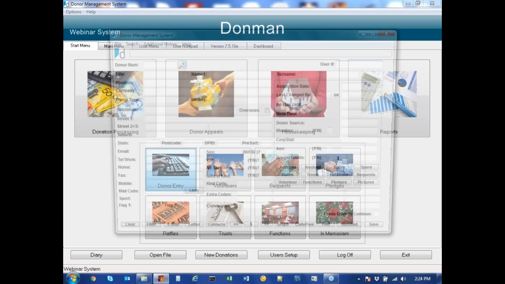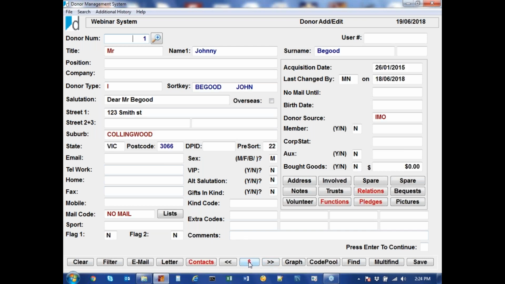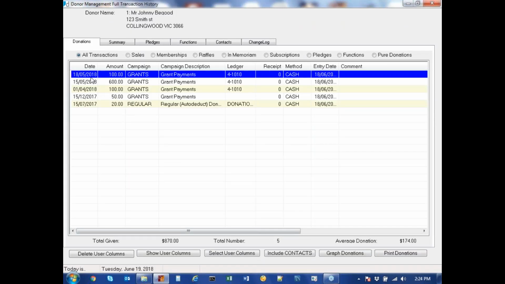So I'm going to go into donor entry, and I've set up the first 5 or 6 of my donors to have some donations to a particular campaign. So if I bring up donor number 1 and I look at their history, you can see here in the financial year, the current financial year, I've got 1 from December last year and then 3 from this year.